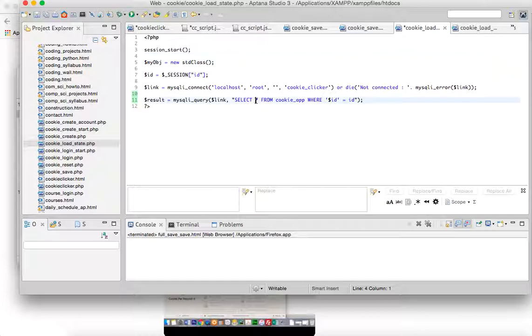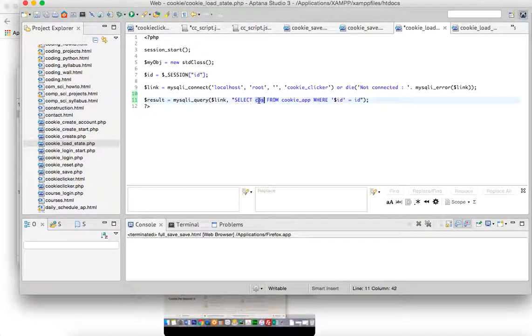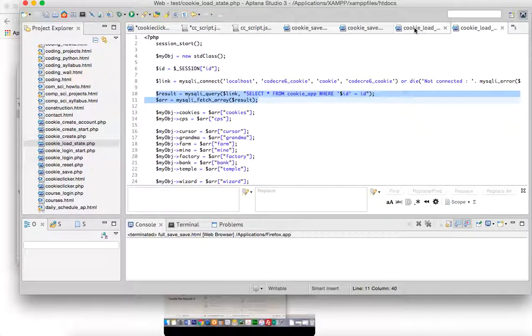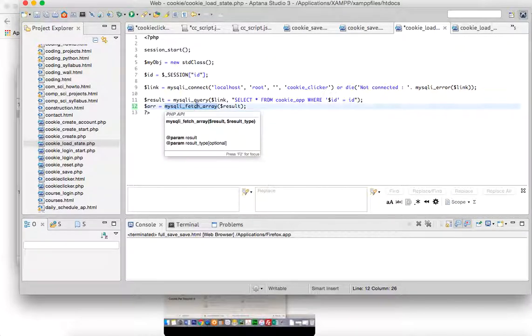You could specify, you could say select CPS from cookie app where ID is equal to ID, and that would just give you this one piece of data here. But if you put star, it gives you all of those pieces of data. All right, and then once you do that, then you can access the results by doing mysqli_fetch_array.